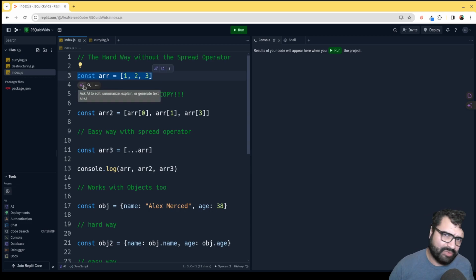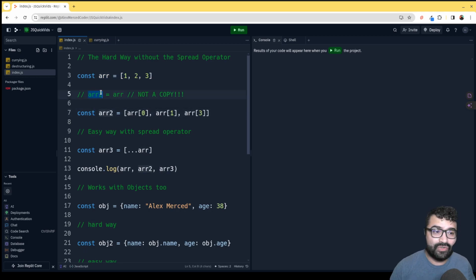Now, generally, most people intuitively think they would just do something like this. I can just say, hey, I want to create another array, arr2, that just equals the other array. Technically, you're not creating a copy. You're just creating two variables that refer to the same exact array. So be very careful with that because that can definitely bite you in certain situations, particularly when you're dealing with state changes in React.